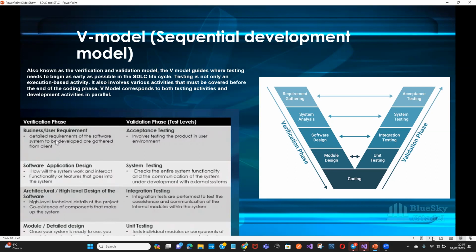Business/user requirement: detailed requirements of the software system to be developed are gathered from the client. Once it's gathered, it involves testing the product in the user environment. And then the software application design: how will the system work and interact, and what functionality or features go into the system? That's when they do the system testing.